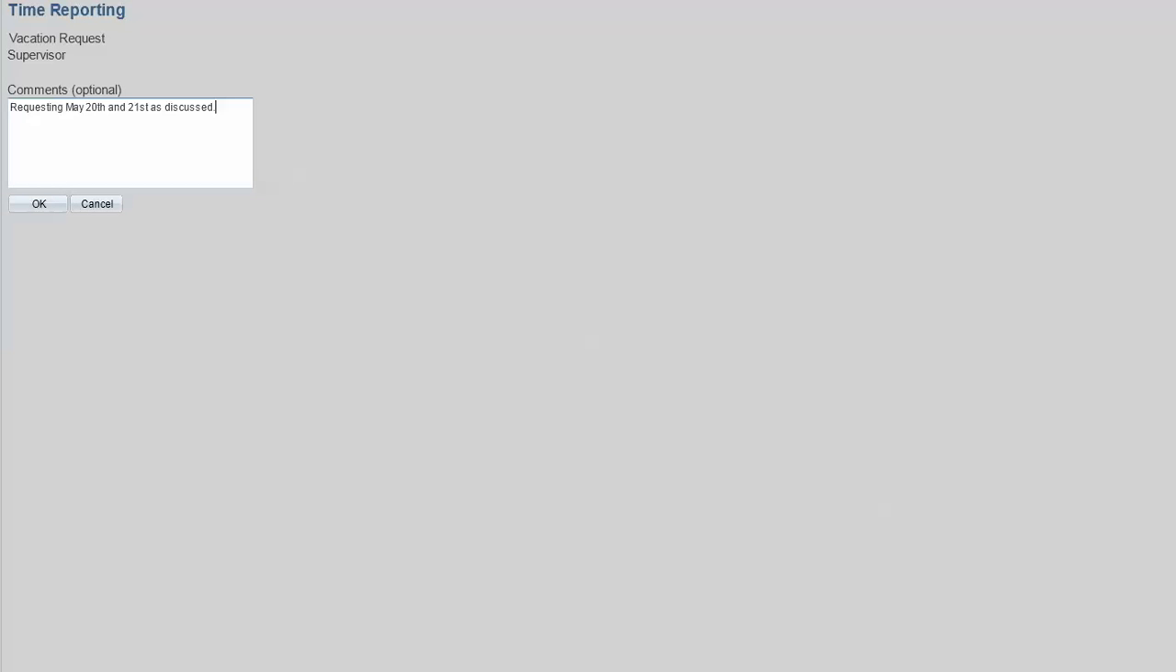A comment box will appear where further notes can be added. Anytime this box appears, the supervisor will receive an email from About Us notifications with whatever optional notes you've added. These comments will also appear in the submission history box on time reporting that both the employee and supervisor can view. You may also leave the comments box blank, and the supervisor will still receive the email that you have submitted a vacation request. So we've added our notes and we'll click on OK.